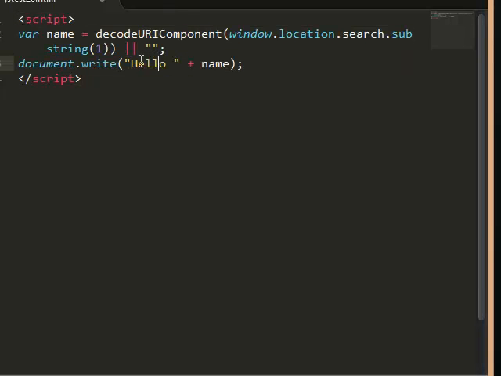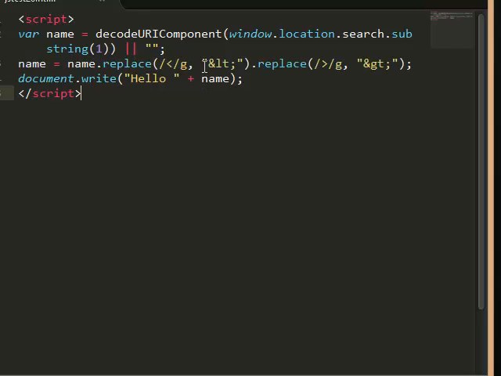You don't want somebody to load a script in your user input and then you would actually write out that script. It would actually call that script. That's how bad things happen, like viruses and stuff. So to avoid that, you want to clean your input before you use it. Here we're using the replace method, and we're replacing left angle brackets with the HTML entity for left angle bracket. That way it wouldn't be executed when we did that document write.